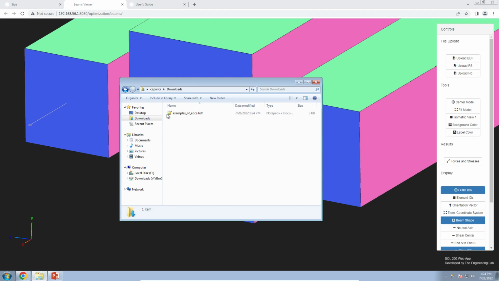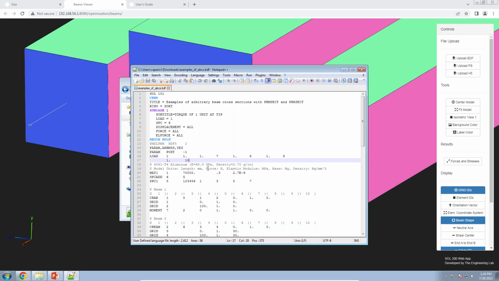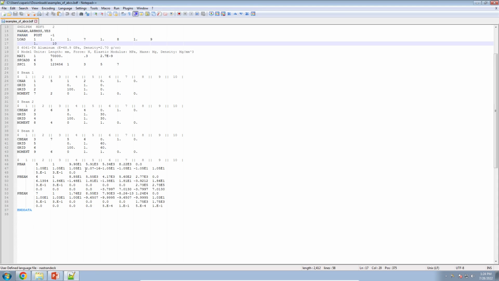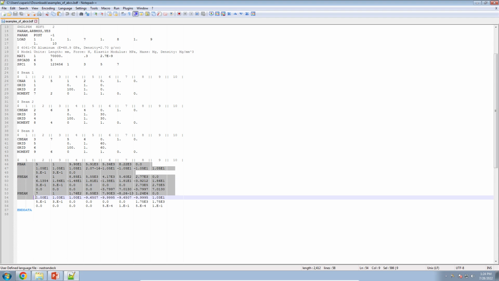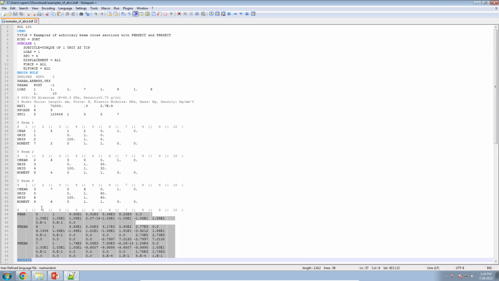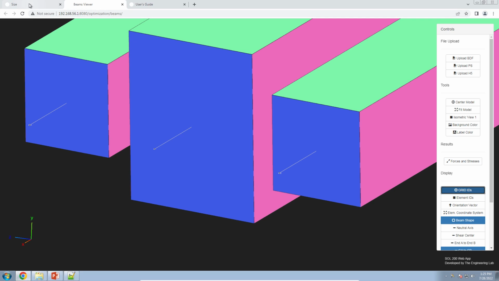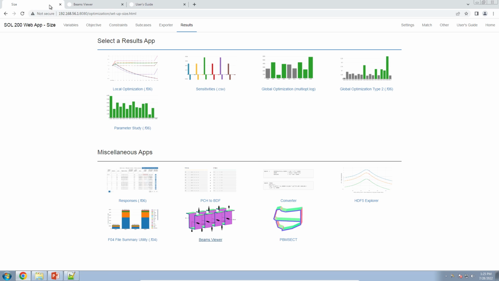We want to replace these bulk data entries. So here we want to replace the PBAR, the PBEAM. We want to replace these entries with arbitrary beam cross sections defined by the PBMSECT and the PBRSECT entries. So let's go ahead and get started with this procedure. Let me go ahead and maybe I'll leave the Beams viewer open for now.